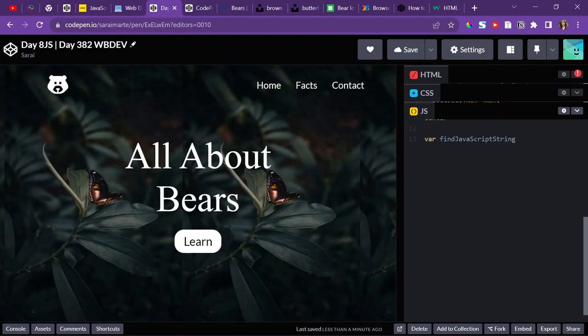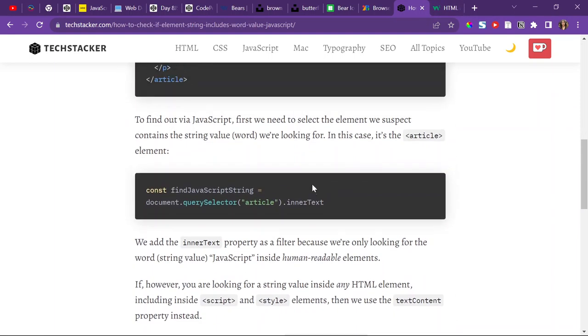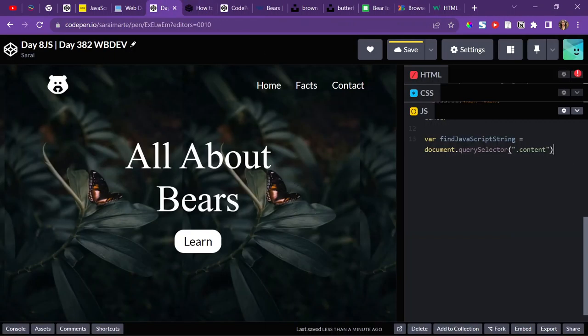All right, so var find JavaScript string. What am I doing again? Oh yeah, okay, I'm accessing the DOM, so document dot querySelector, and then I'm selecting, well, let's just look for content. Where is my stuff? Okay. But over here is dot innerText, which is really interesting. All right, so let me bring that over here because my code is over here. So I'll do dot innerText.